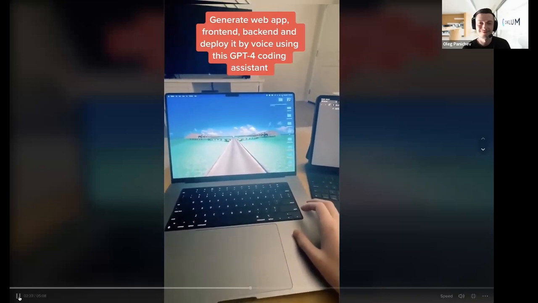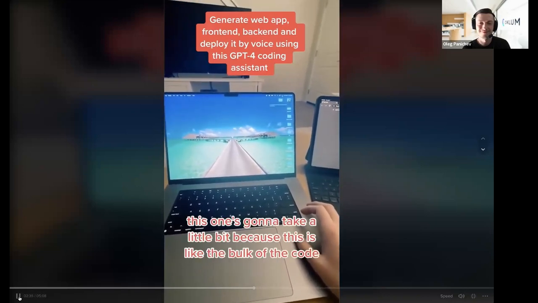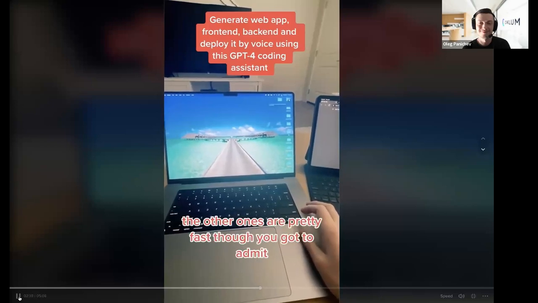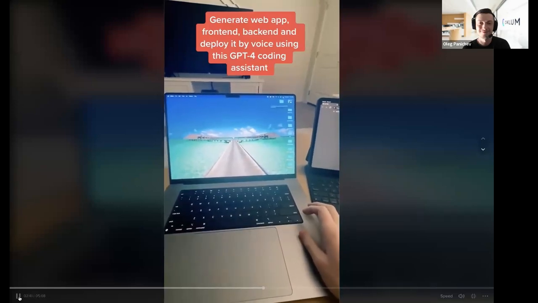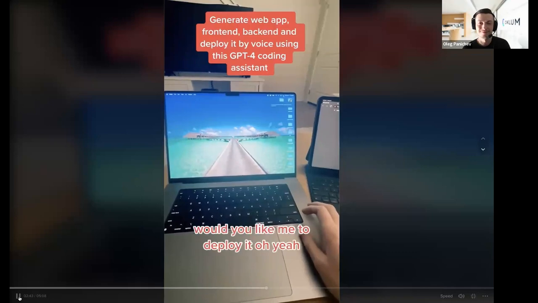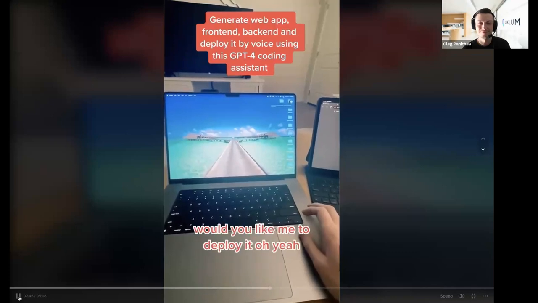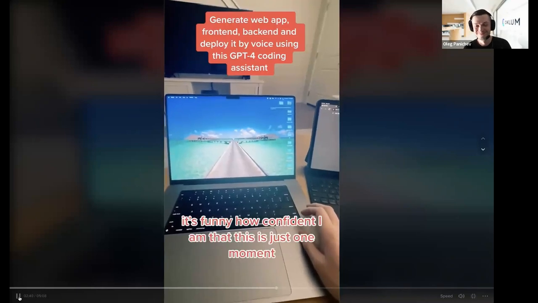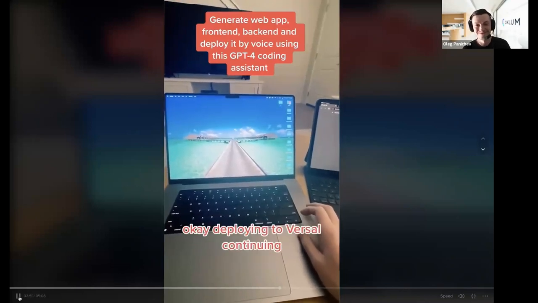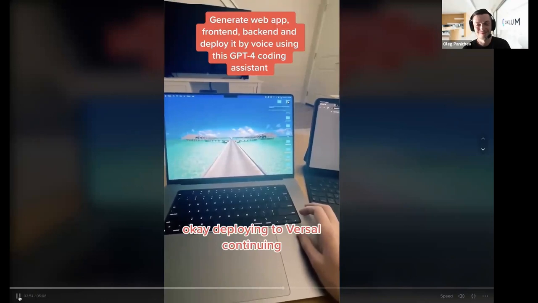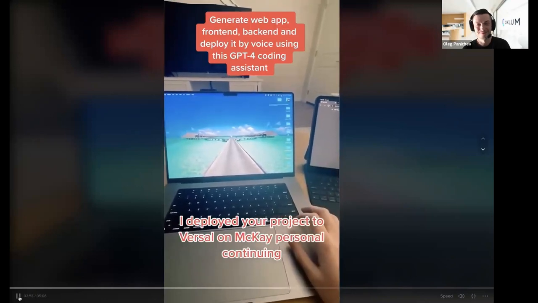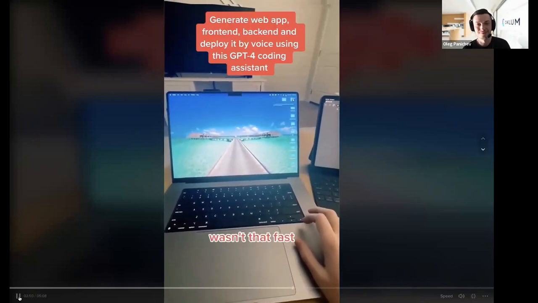Continuing. Fast. This one's going to take a little bit because this is like the bulk of the code. The other ones are pretty fast though, you got to admit. The app is building correctly. Would you like me to deploy it? Oh yeah. It's funny how confident I am that this is just going to work. Okay, deploying to Vercel. I deployed your project to Vercel on McKay Personal. I'm all done. Wasn't that fast?